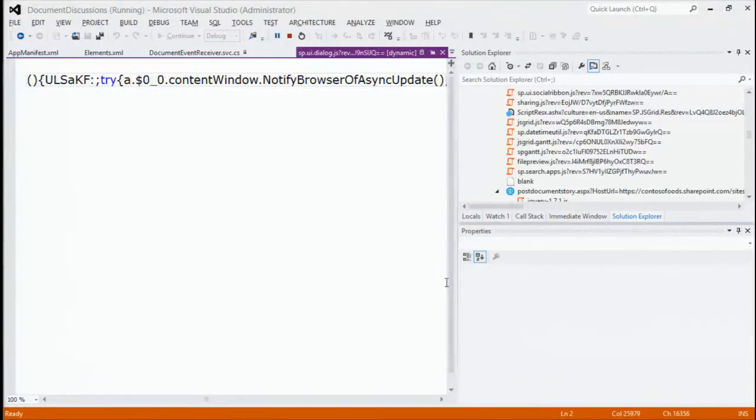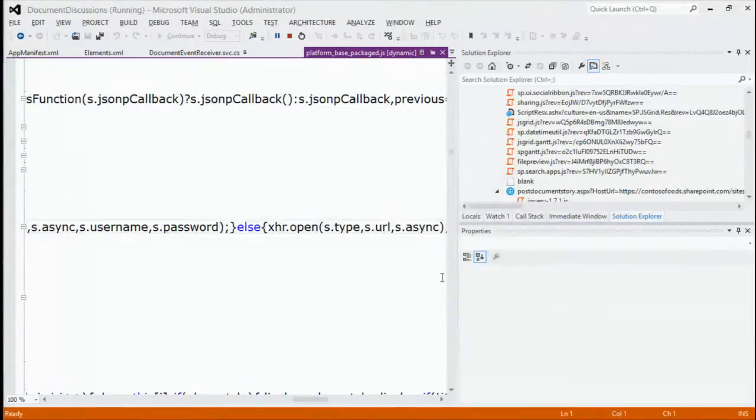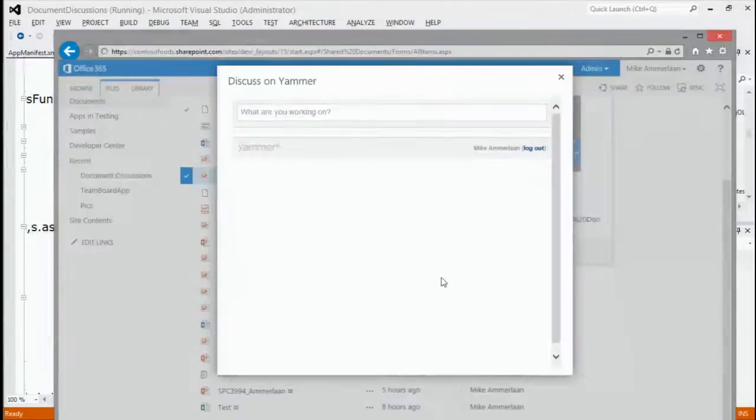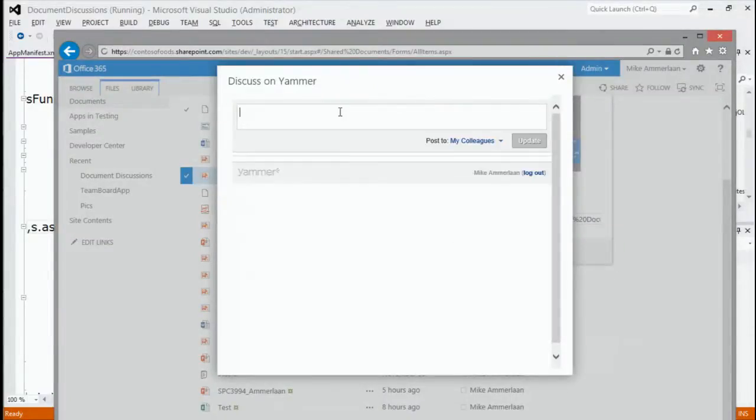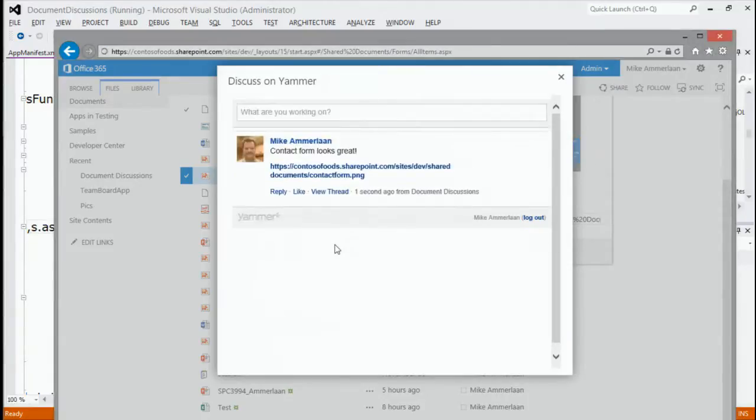This is happening in the SharePoint user interface layer, so let's see. Okay, there we go. So I can have a discussion about this particular document. I can say, okay, contact form looks great. Click update. Again, this bug, but otherwise you can now have this discussion about this particular URL for the contact form. And so you can have different types of discussions hosted everywhere.